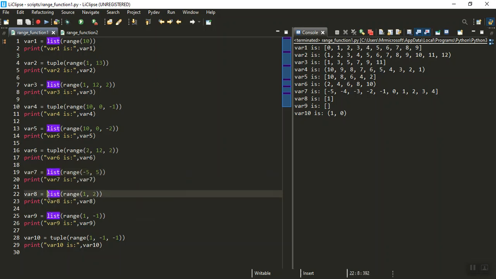The next one, we're going to see range 1, 2. In this case, we have a start index of 1 and we have an end index of 2. As you can see, 2 is the end, so it's going to stop before 2. We're just going to have 1, because it starts from 1 and it ends at 1. So it's a list with a single item, 1.